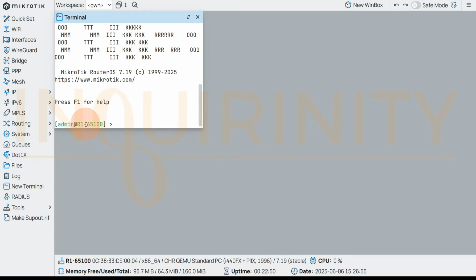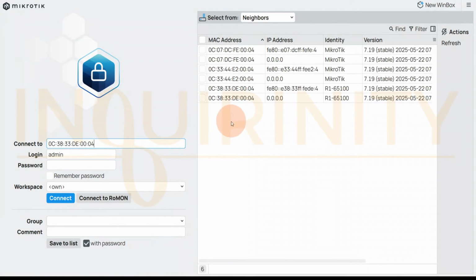instead of admin at Mikrotik, it becomes R1 hyphen 65100. We have exited our Winbox and we are back on this Winbox before we log in. So to illustrate that the R1 was indeed changed, the identity is now R1 hyphen 65100. So we'll now proceed to the rest, finding the R2 and R3.